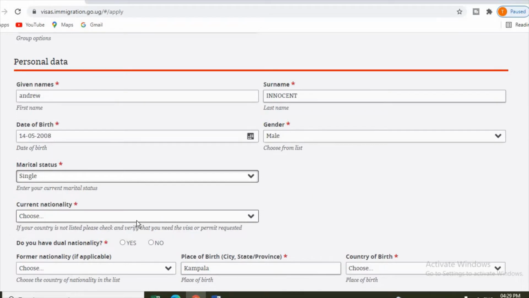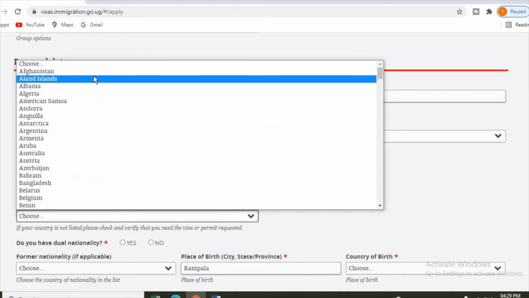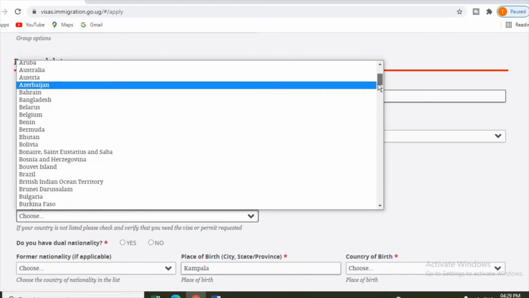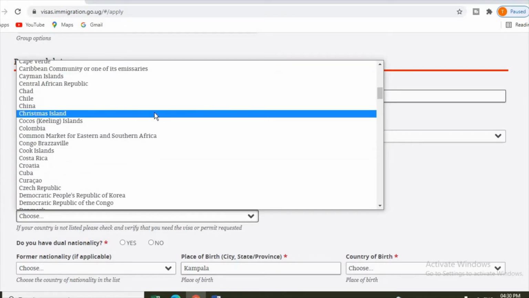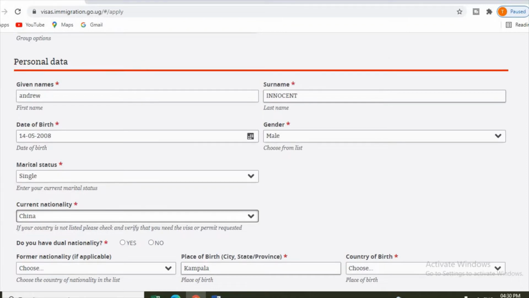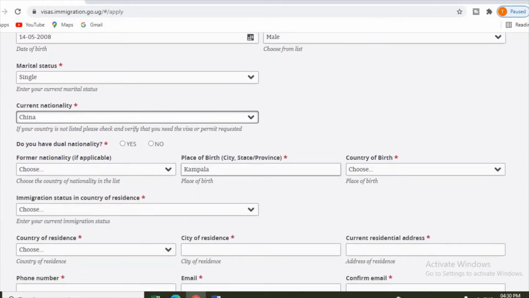Then current nationality: which country are you from? Maybe China, because we have a lot of Chinese here. And then, do you have dual nationality? If yes, you tick yes. If no, you tick no.